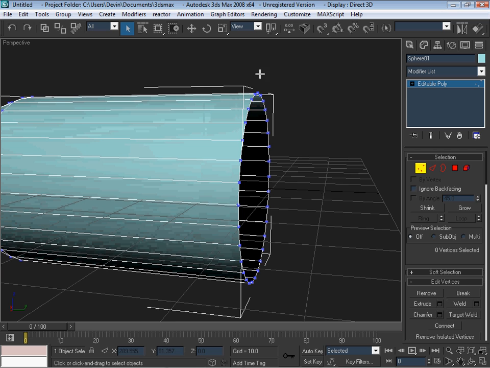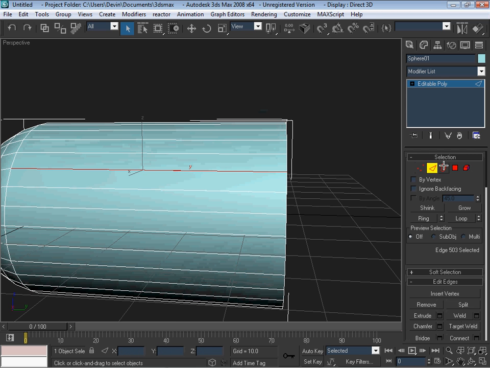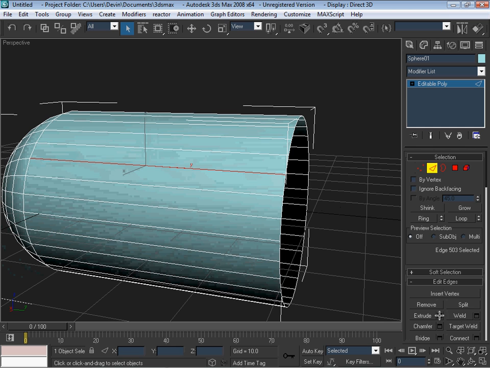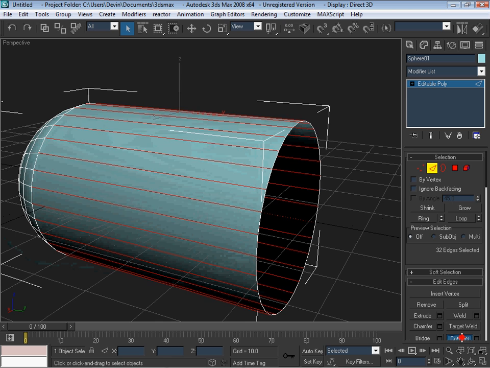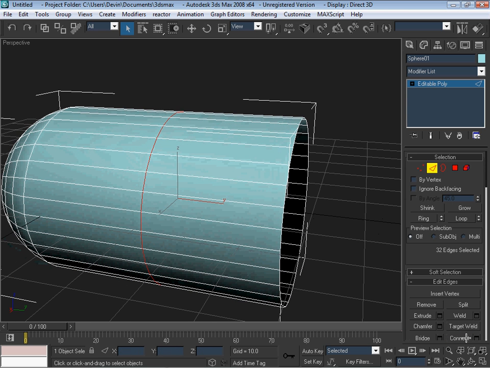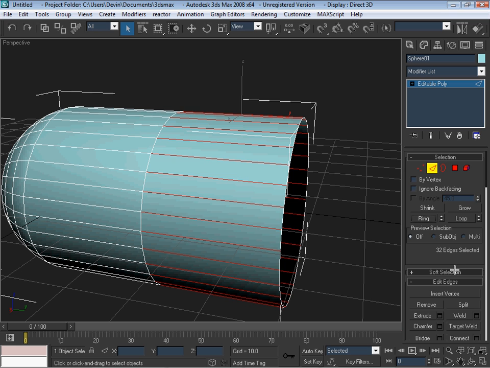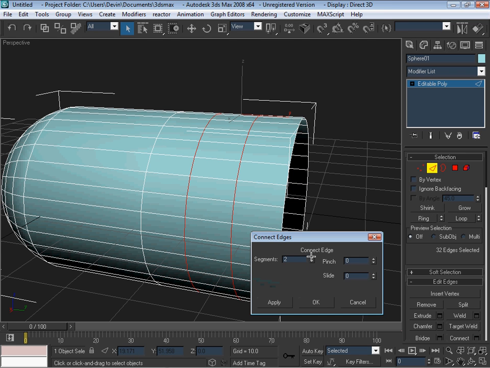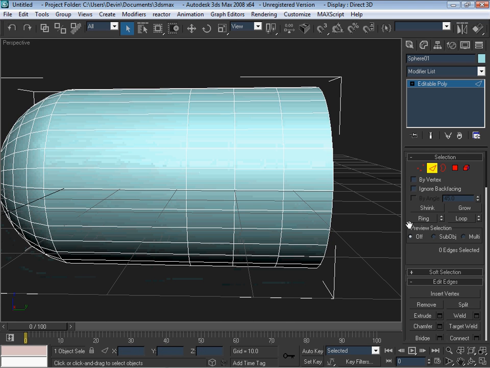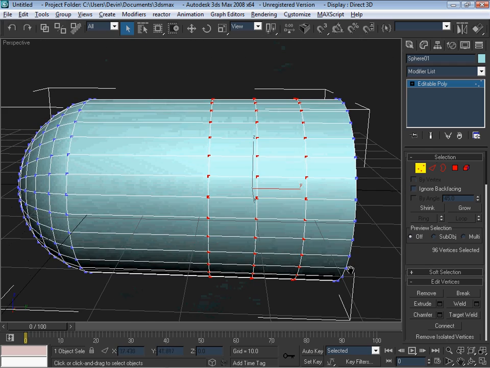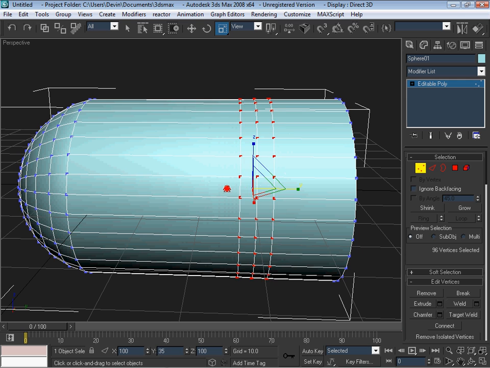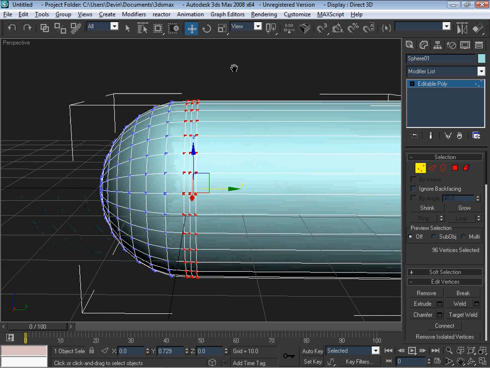Okay. Now, click an edge. Ring, which selects all of them around the ring. Connect, which makes a line connect through all of them. We want that. We want that. Three of those. Go back to vertexes. Select all these vertexes. Squeeze them together. And then move them up forward. There we go.